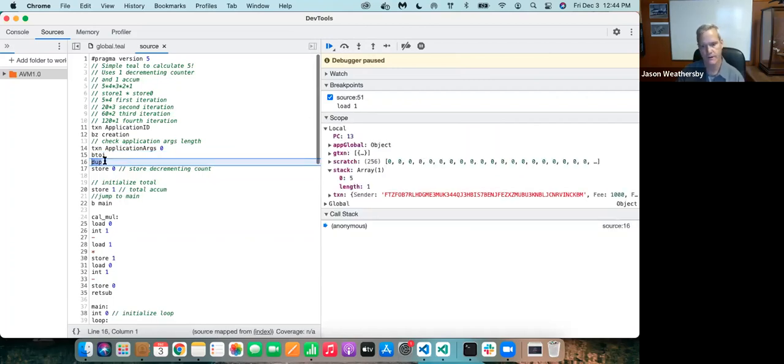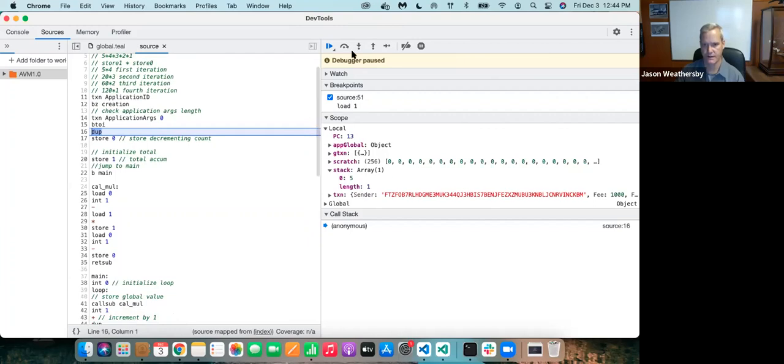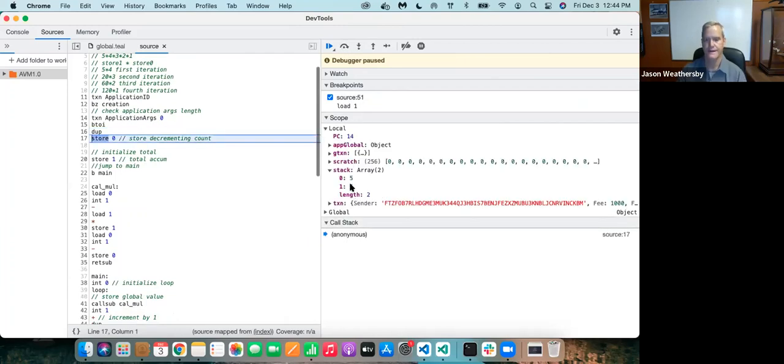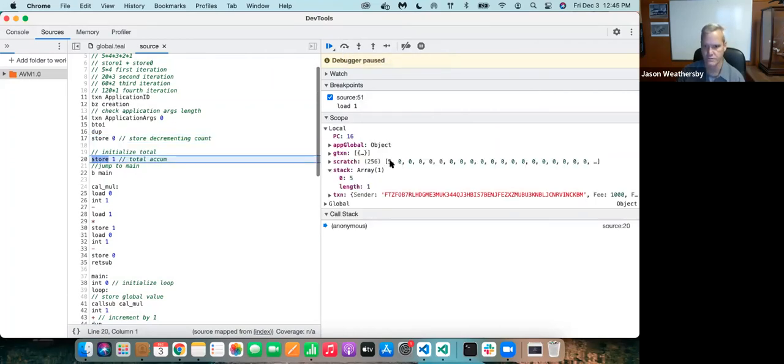Then the dup opcode just makes a copy of that and pushes it to the top of the stack, so now I have two 5s. The reason I have two 5s is that one is my accumulator and one is my decrementer. So let's store the decrementer. That's getting stored in the first slot. You can see in the first slot, 5. Then I'm going to store the second one in my accumulator.